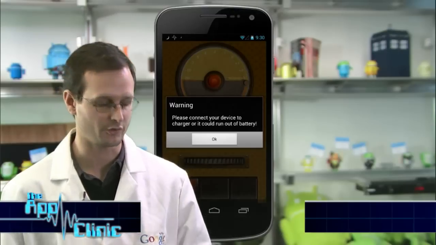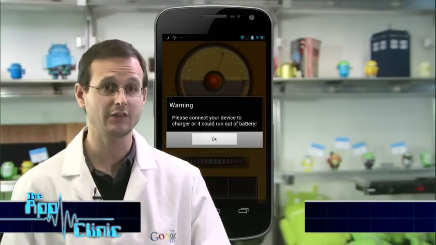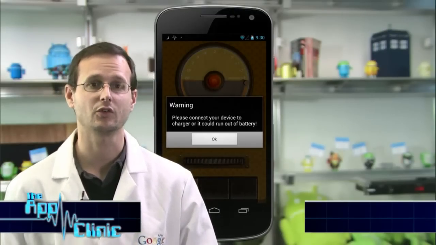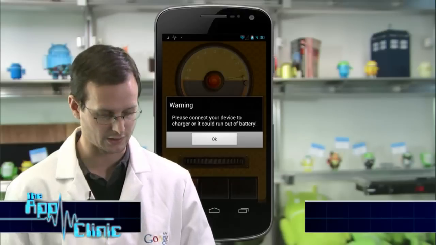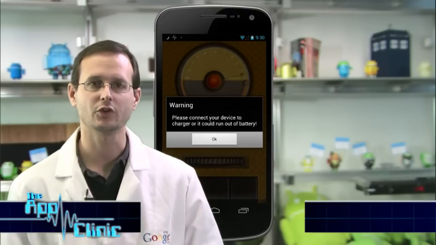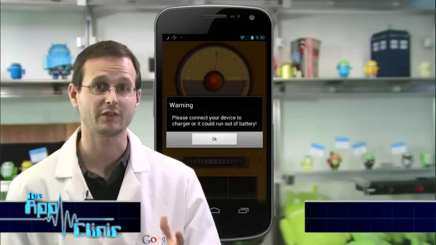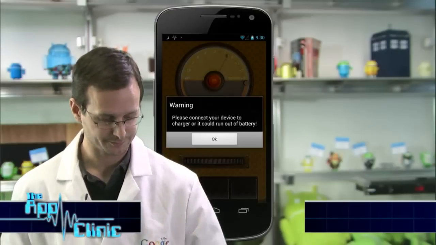I'm going to display this alert. So for this, providing a tip, it's a good tip. You definitely need to make sure that your device is connected to power before you use it, but there's probably better ways to present that information than in a modal dialogue.